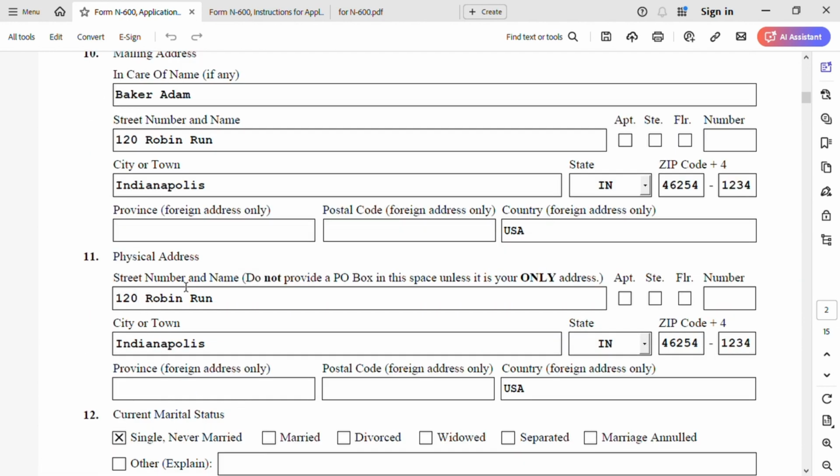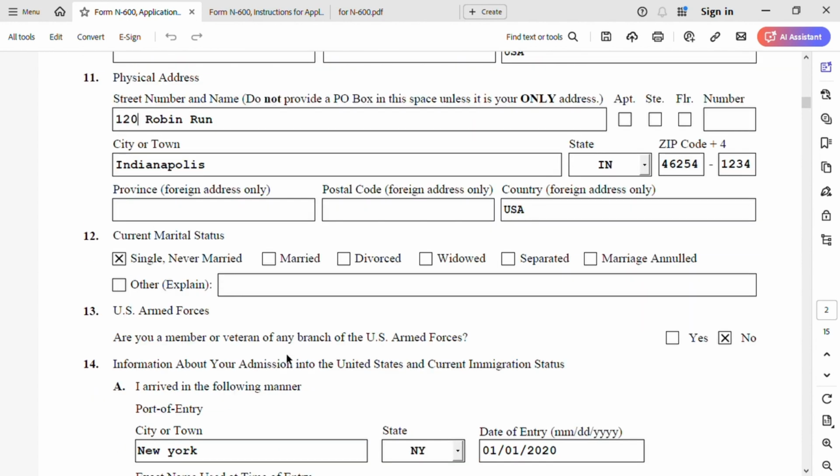They said right here, street number and name, do not provide a PO box in this space unless it is your only address. Physical address is the same as the mailing address, 120 Robert Run, Indianapolis, Indiana 46254, and the country is USA. I want to mention right here because it's confusing, foreign address only. If you select the state right here, it will automatically populate USA right here. So don't get confused.